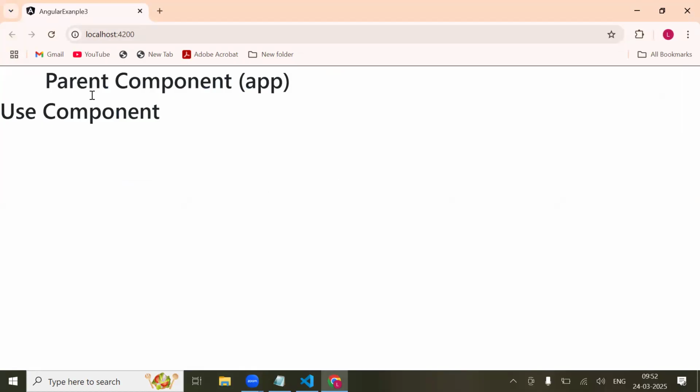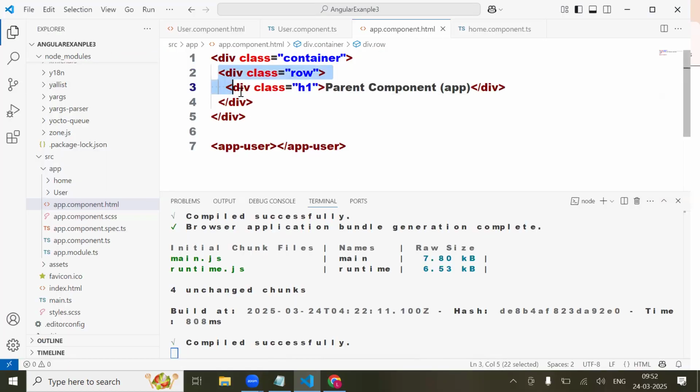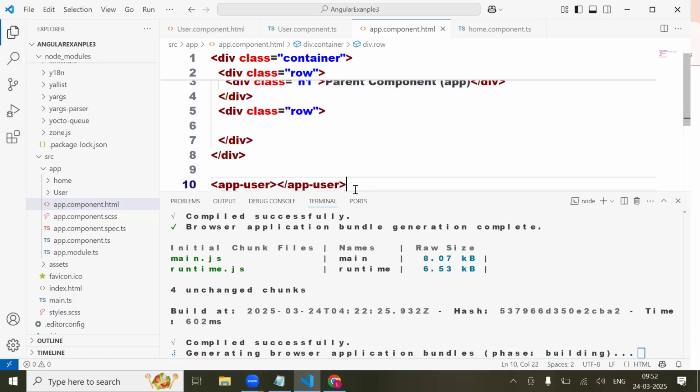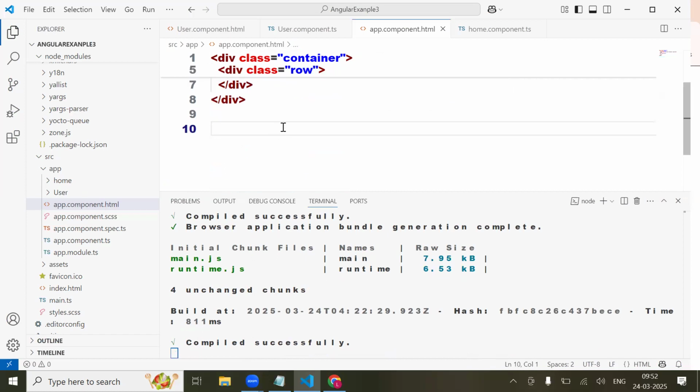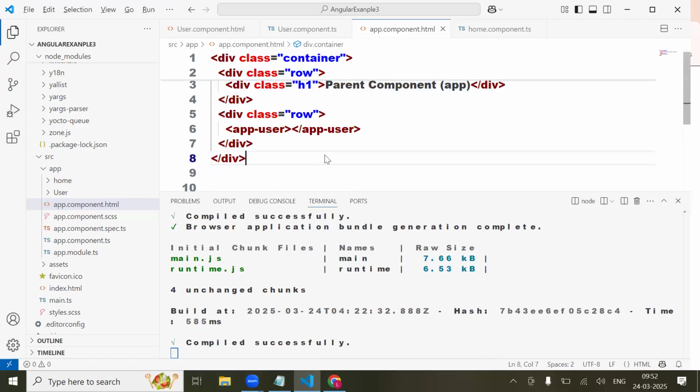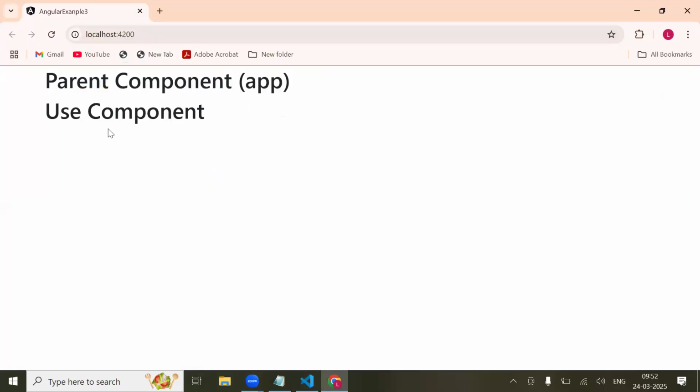Say yes or no. Yes. Now copy the same stuff. Paste here. Instead of using this, bring this user component. You got the components? Parent component is there, user component is there. Clear my point? Now we applied a user component. Say yes or no? Yes, sir.